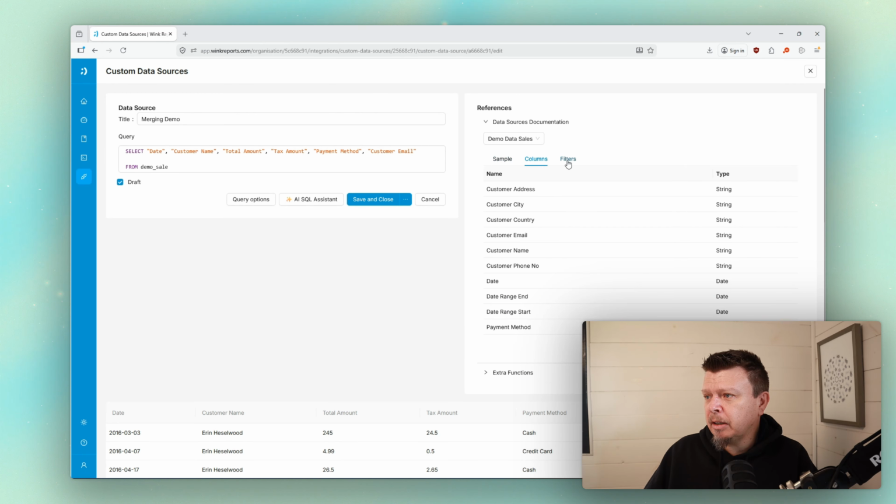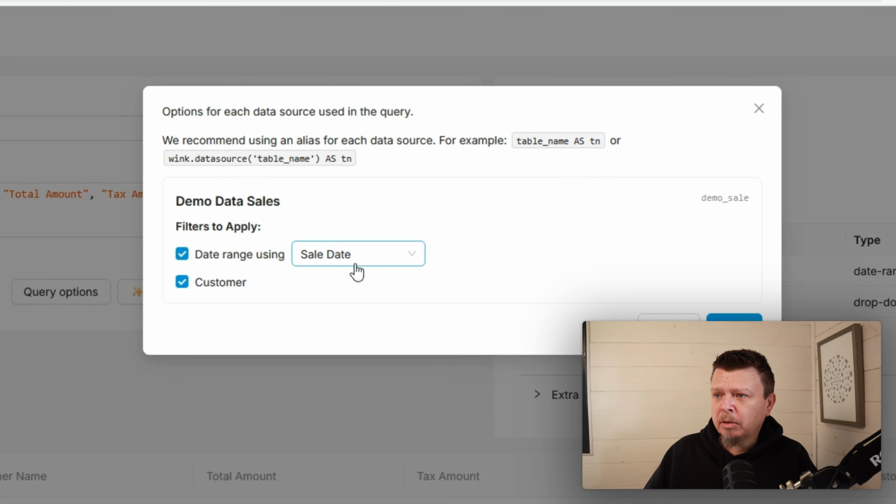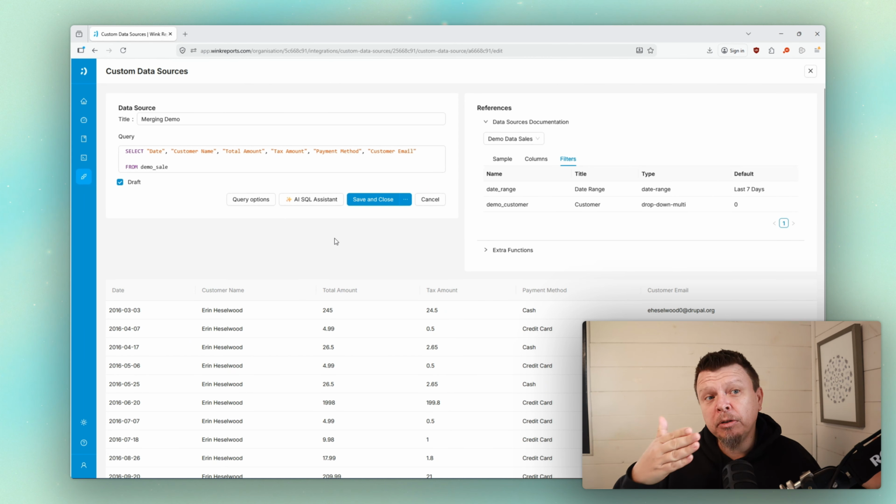Similarly, you can see what filters are available on this. You can click on query options. It will allow you to select the things like you're used to in the designer, which filters should be available to this when you run it in your final report.